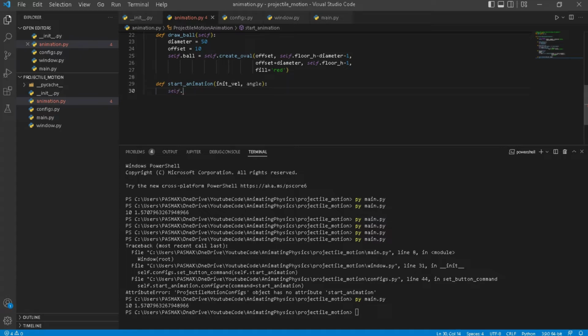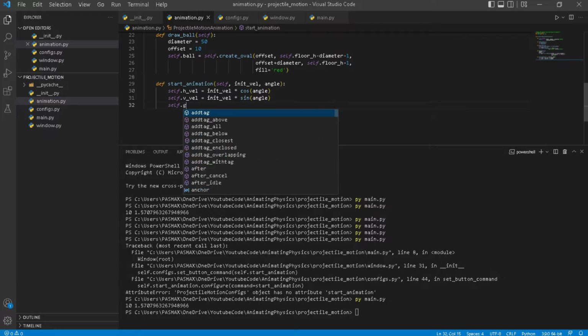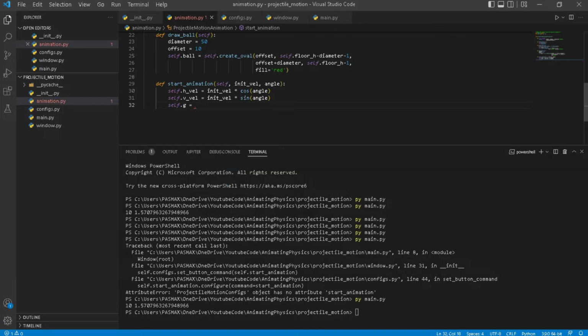So our horizontal velocity will be our initial velocity multiplied by the cosine of the angle. Our vertical velocity, and I forgot to add self here, rookie mistakes, will be our initial velocity multiplied by the sine of the angle. And I'm also going to set our gravitational acceleration to 9.8, which is Earth's gravitational acceleration, and that's what we're going to use.